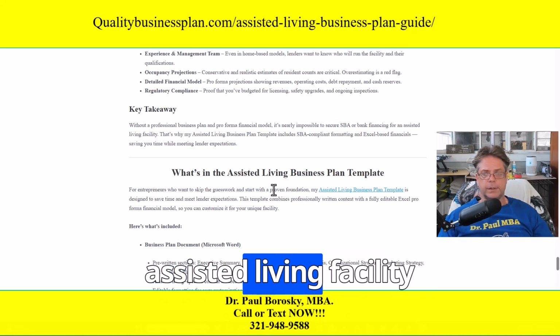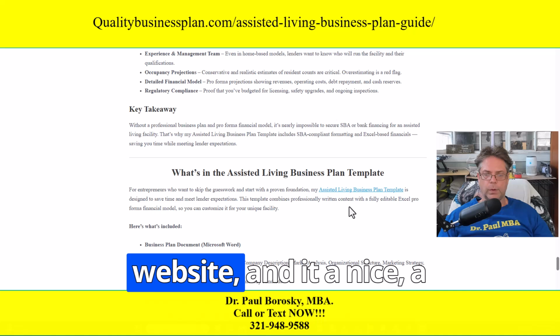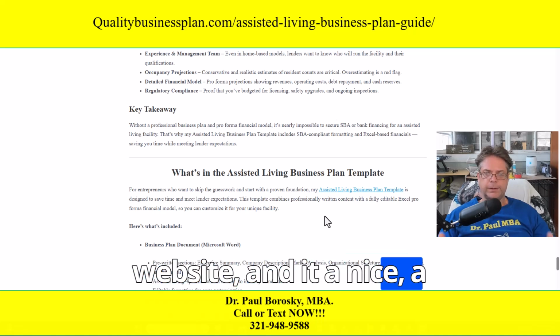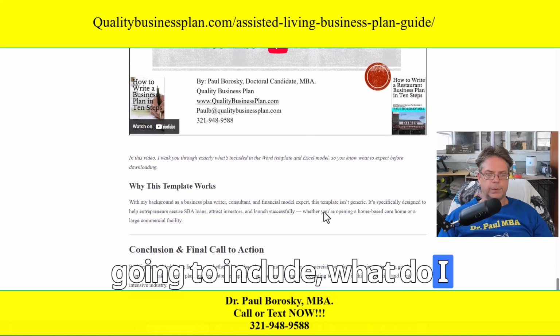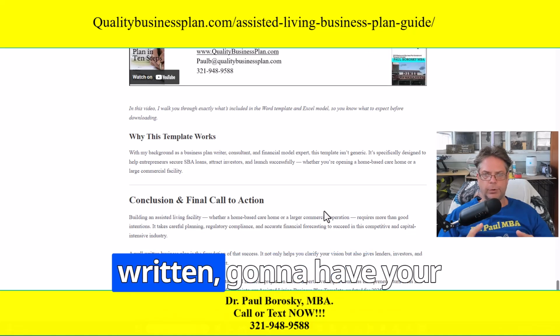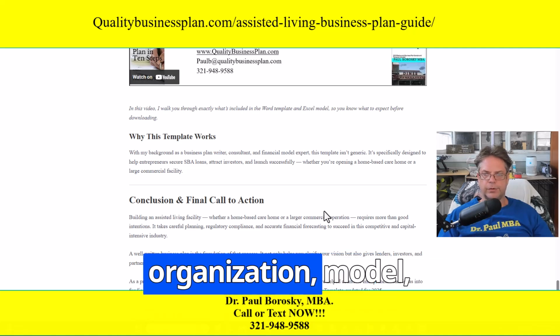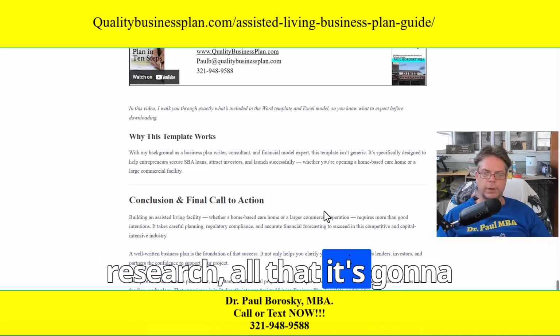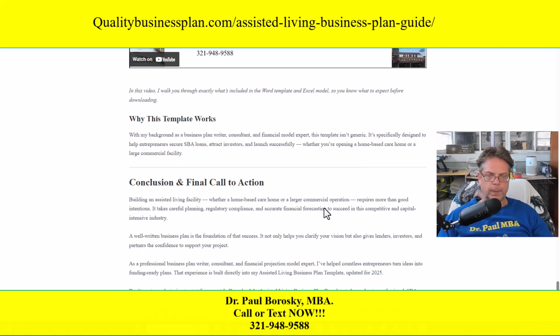Assisted living facility template. I do offer an assisted living facility template, and that template is available on this link right here on my website. It's a nice, solid document. It's going to include your executive summary already pre-written, your company description, your organization model, industry research, all that good information already written for you, and you just need to pretty much fill in the blanks.